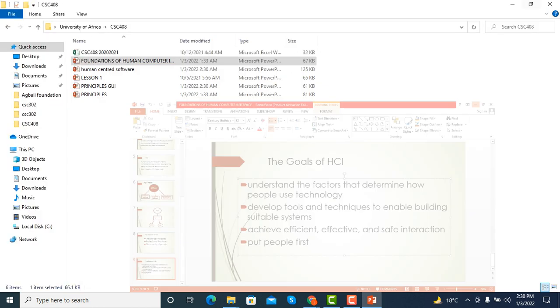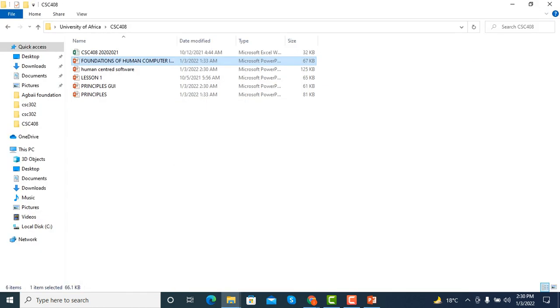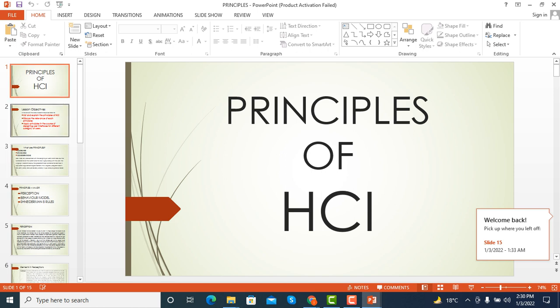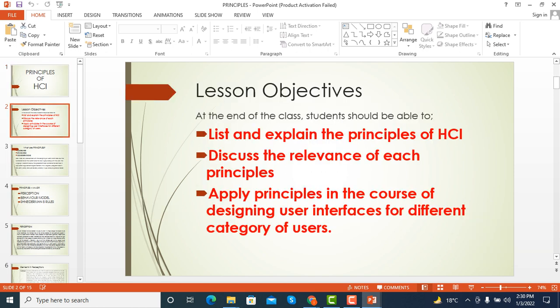Okay, we'll quickly go through the next slide, principles of HCI. Now, what are principles? These are the objectives. You should be able to list and explain the principles, discuss the relevance of each of the principles, and apply the principles in the course of designing your user interfaces for different categories of users.